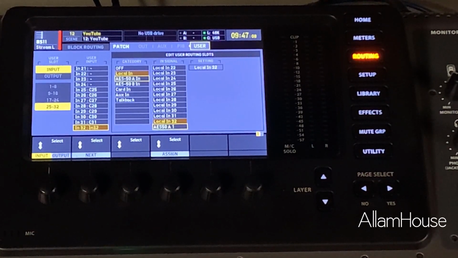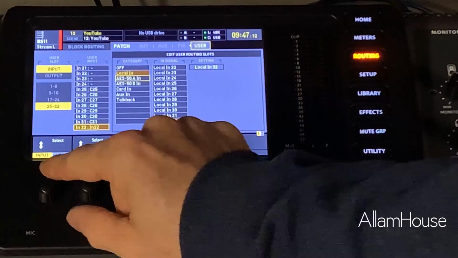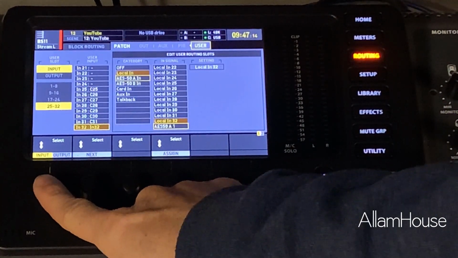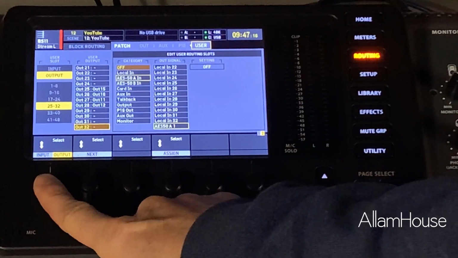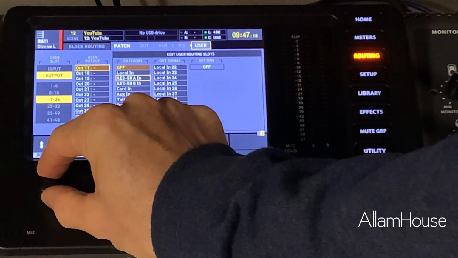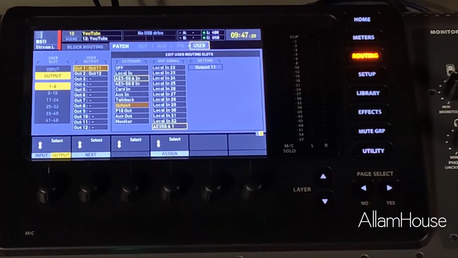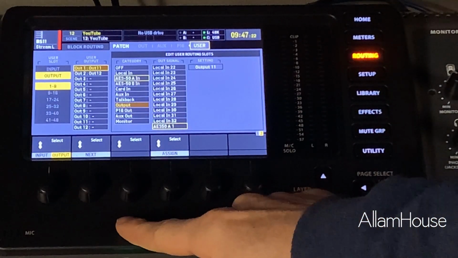All right. In user settings, the first thing we want to do is deal with our outputs. All right, so we're going to come over here to the first encoder knob. We're going to hit down. We're going to go to output, and we're going to go up to output 1 through 8.